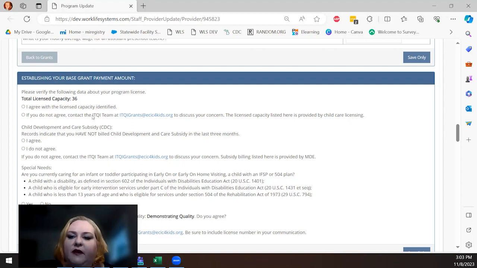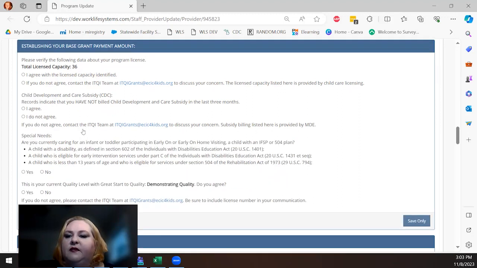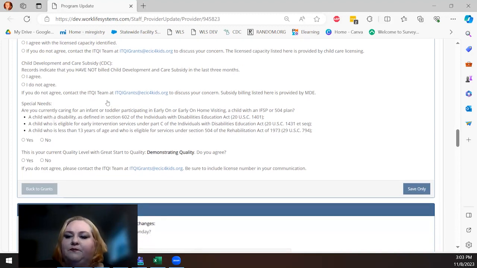If you click the I don't agree, when we are reviewing the applications, we will get a box to verify that we have in fact verified your disagreement, whether or not the license capacity is correct. Same for subsidy. In this case, this person had not billed subsidy in the last 3 months, so agree or disagree. If you agree with what it says, click I agree. If you disagree, then click you disagree, and we will again have a special checkbox when we're doing our verifications to make sure that we have the correct subsidy information for you.